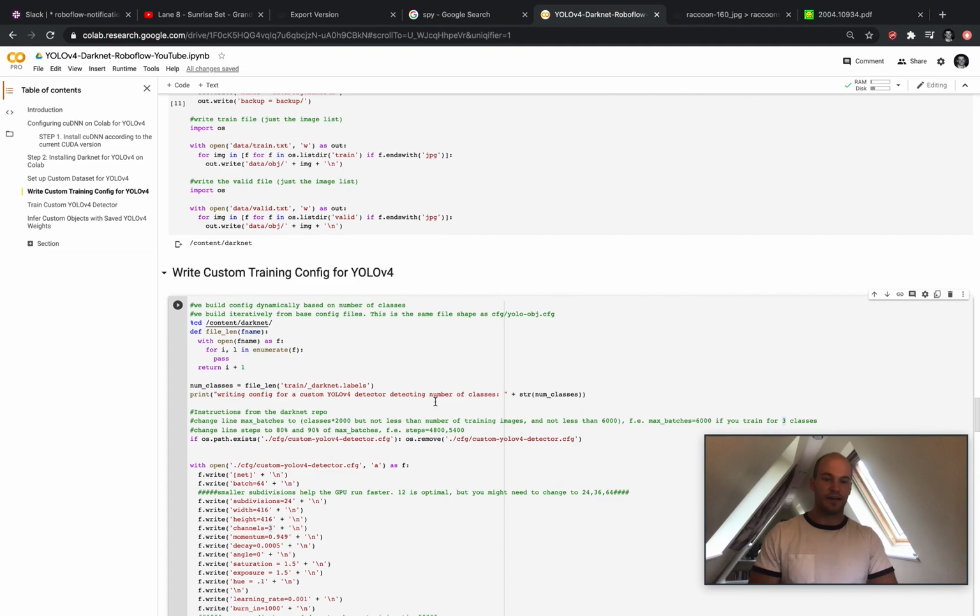Okay, so now the next step is to write a custom training configuration file. This is actually where we're going to specify the shape of the network based on our custom data set. The main thing here is to take the YOLOv4 config and then tune that based on your custom number of classes and for how long you want to train it for.